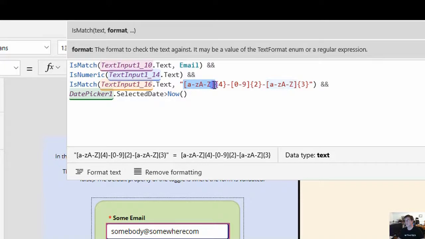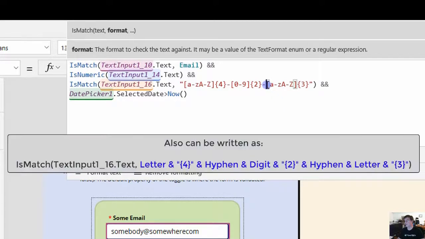We've got a couple different things that we're looking at. This little guy right here says that we're looking for any letter, whether it be small letter a through small letter z or capital A to capital Z, and we're looking for 4 of them. Then we're specifically looking for a dash. Then we're looking for numbers 0 through 9, 2 of those, and then another dash, and then again our letters A through Z, both small and uppercase, and we're looking for 3 of those.